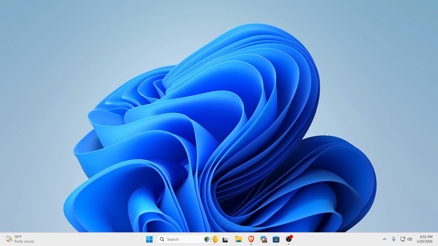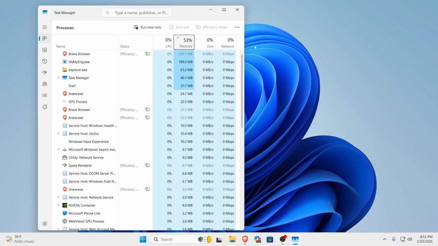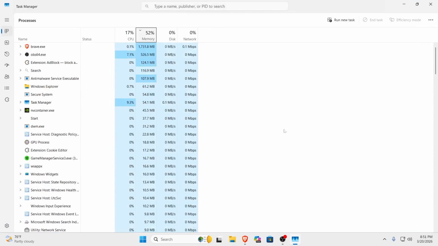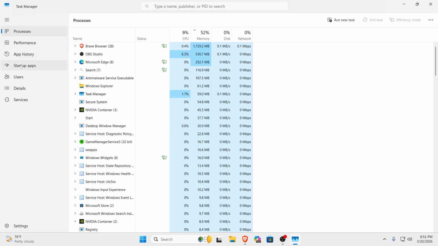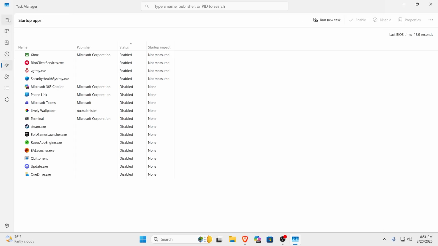At first, just be on your desktop, then go to your taskbar and right click on it, then click on Task Manager. Then expand Task Manager. Then from the left hand button, click on Open Navigation. Then go to Startup Apps. You can minimize this. And after that, you'll find all of the apps that are being started on your startup.